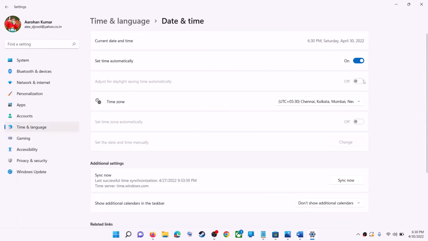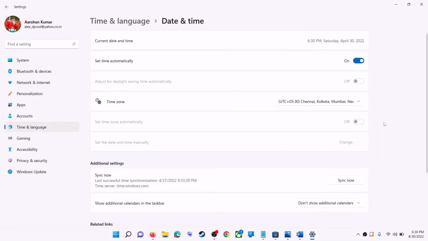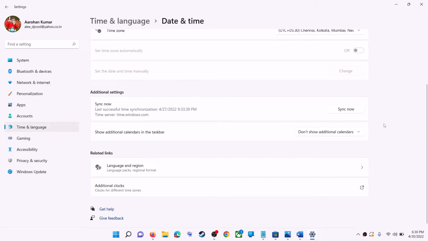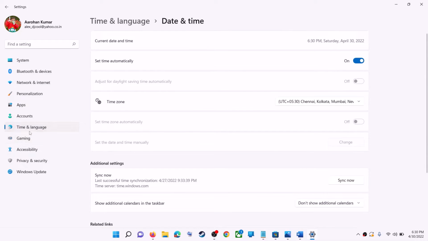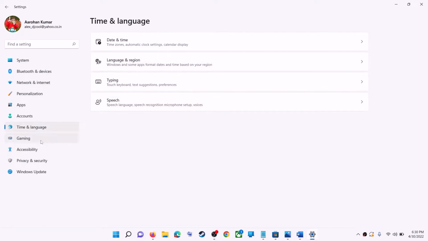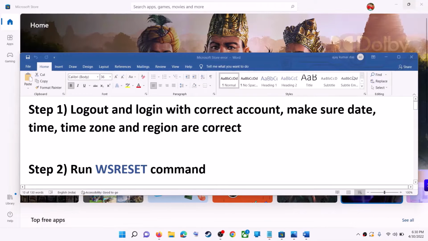Make sure that is also on. In Windows 11, you can select the right time zone from here. Scroll down. Also make sure the right country is selected. So click on time and language once again, go to region and make sure right country is selected over here. Now try to install the game or application.